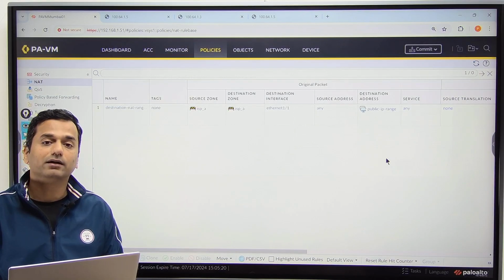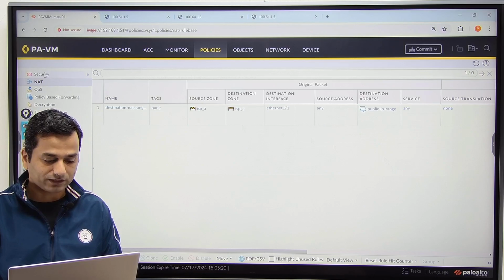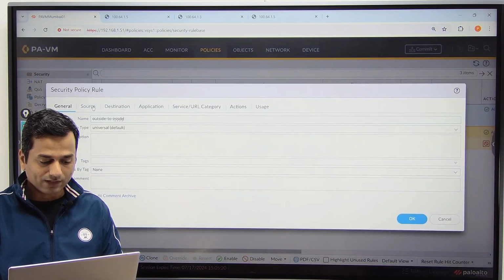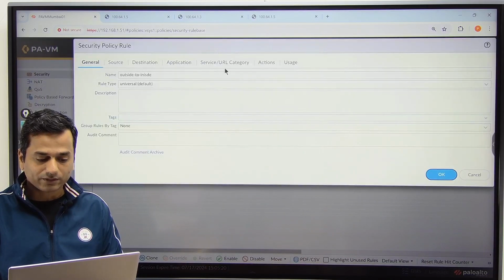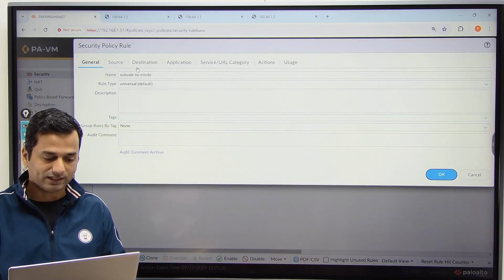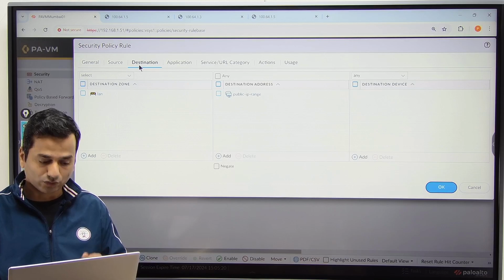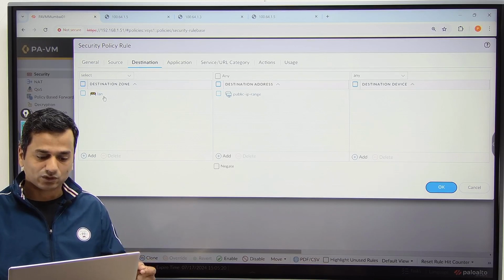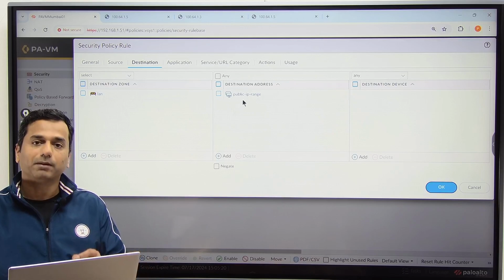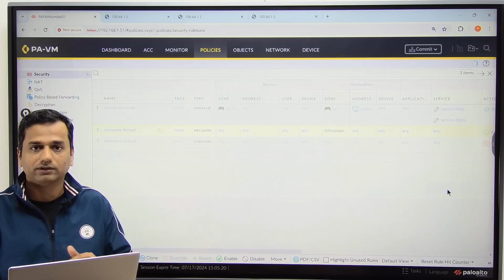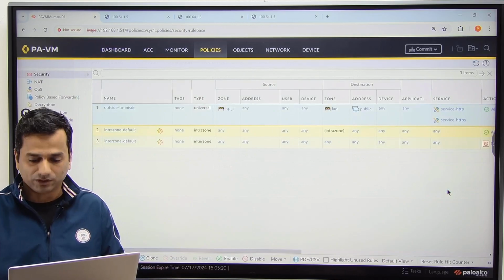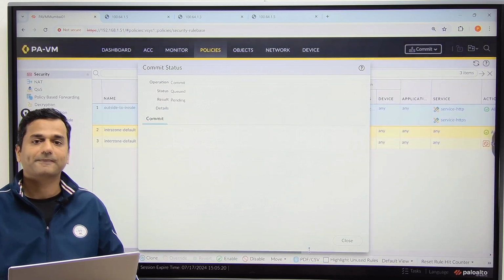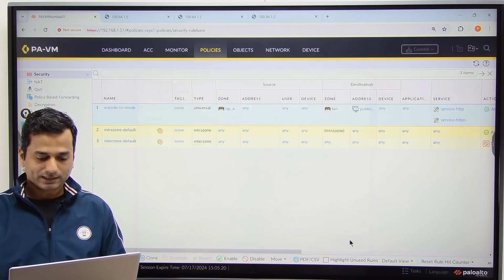Do you need any modification in the security policy? I don't think so. Whenever you are configuring the security policy for a destination NAT translation rule, you always use the post-NAT zone, meaning the LAN zone, and the pre-NAT public IP address. I don't require any changes in the security policy. Go and commit the configuration.